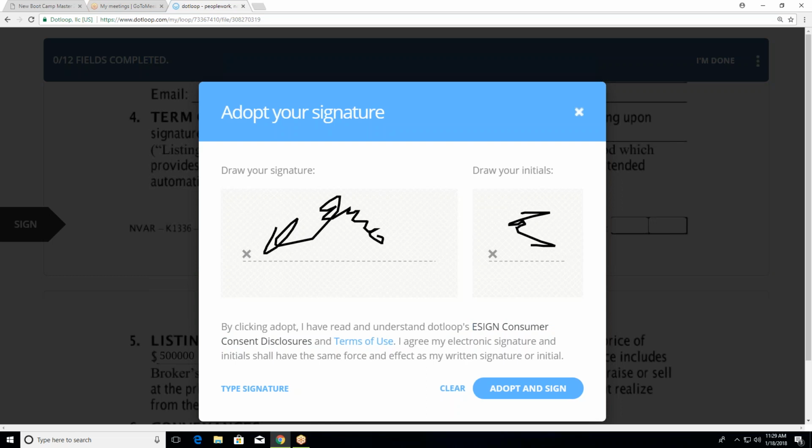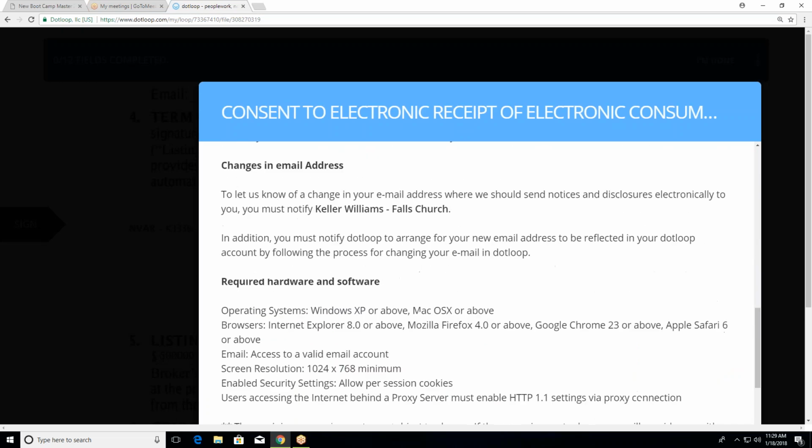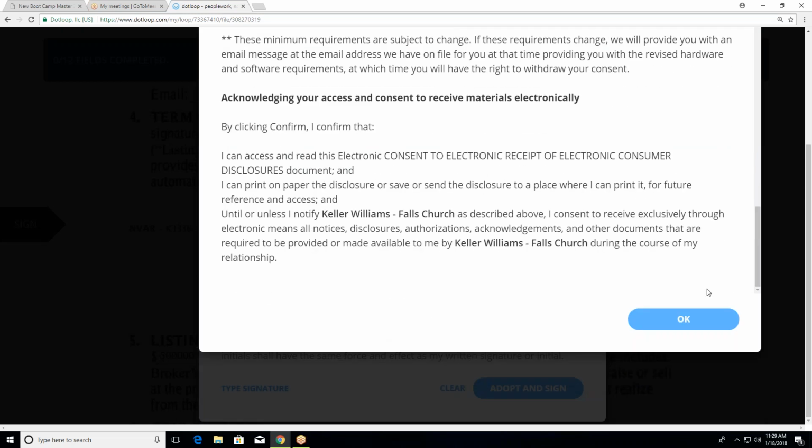Now, in this, it also says, by clicking Adopt, I've read and understand dotloop's e-sign consumer consent disclosures and terms of use. Those are both clickable. If you have lawyers or if you have engineering types, they're going to want to read that stuff. And you can also remind them that in the contract itself, it says digital signatures are legal, okay? But you could go ahead and click on that and go have them read through that if they so choose.